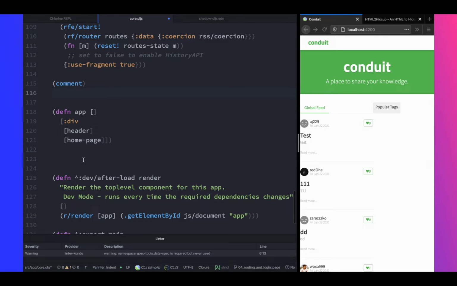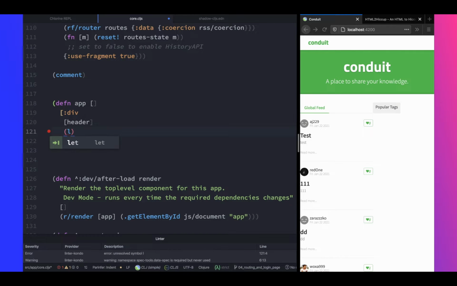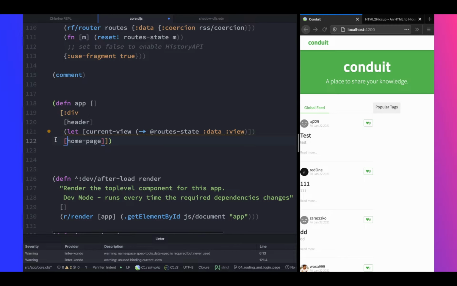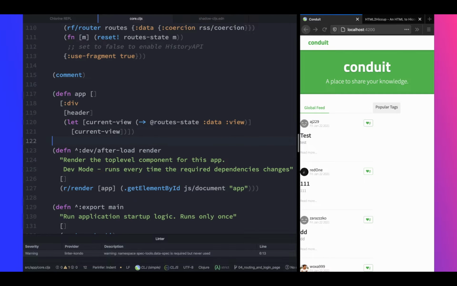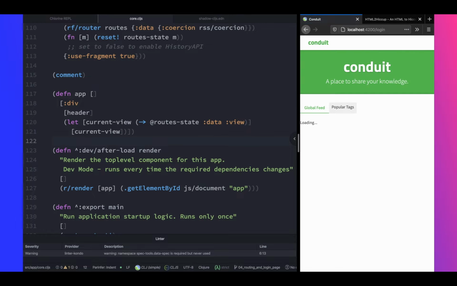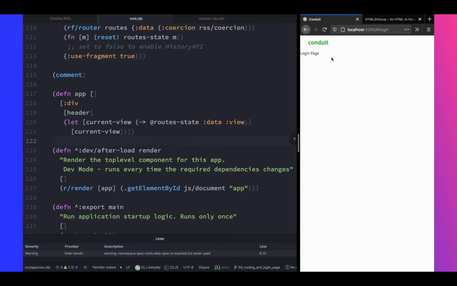Now, instead of showing the home page directly, what we want is to get the view out of the router state, and we want to display the current view. So we're going to name it current view, and instead of the home page, we'll show current view. Perfect. Now, if you refresh the page and go to the login page, since this is hash-based routing, we have to use hash. So the login page works.